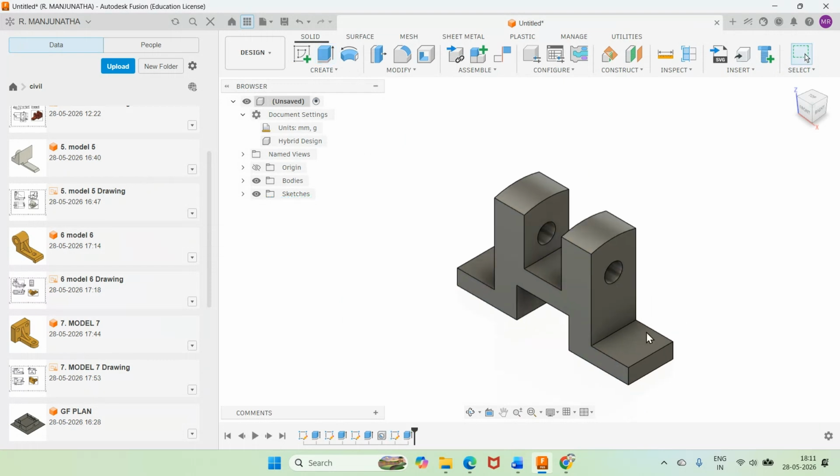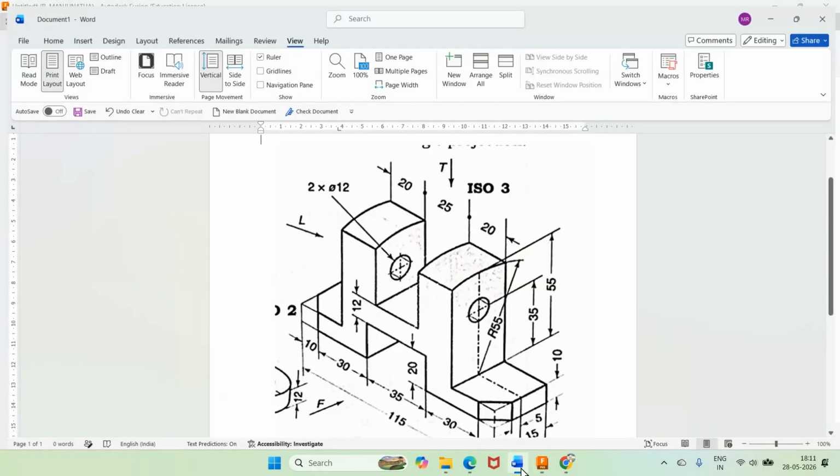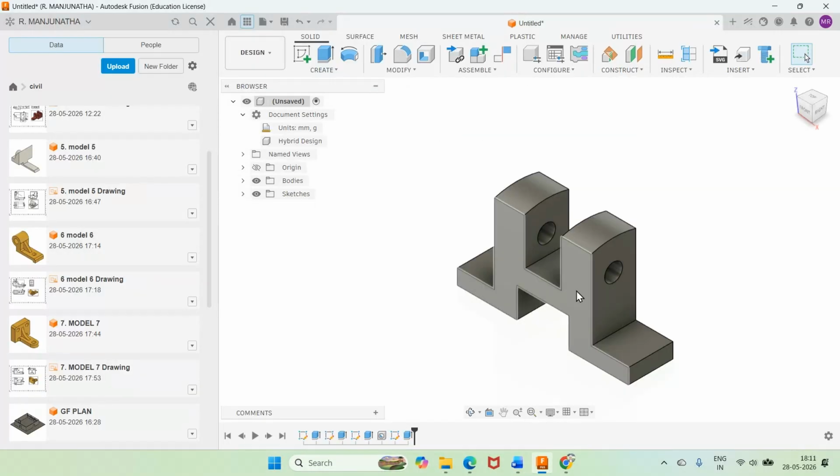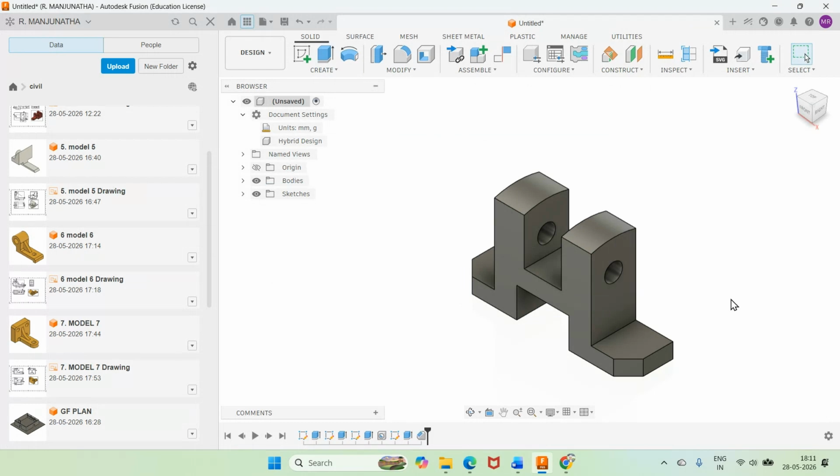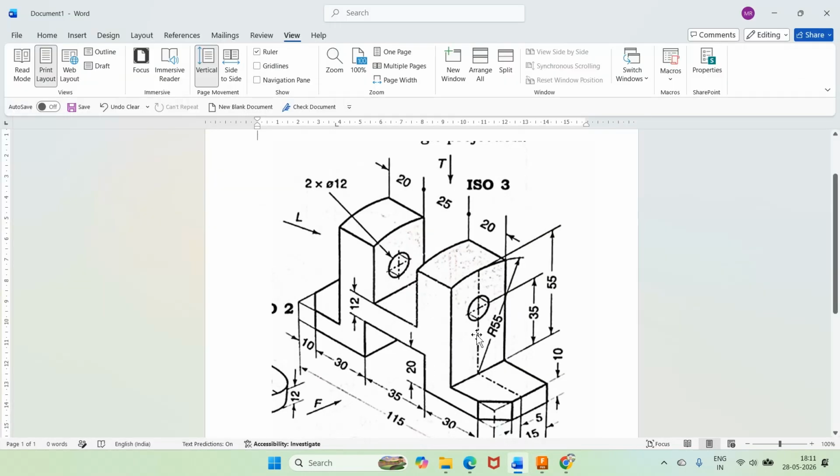Now I want to create this chamfer. It is 10 into 10 into 10. So I'll go for create, go to chamfer, select this edge and also this edge, and give the distance as 10, equal distances, and click on OK. So this is how you will be able to create this particular model.